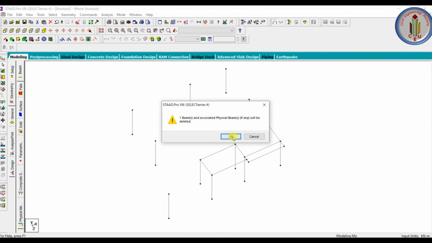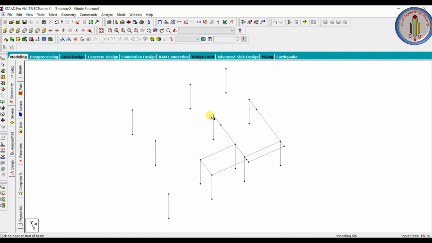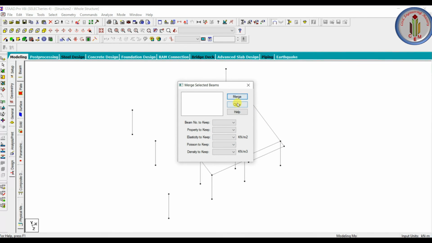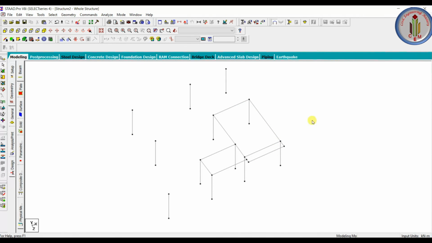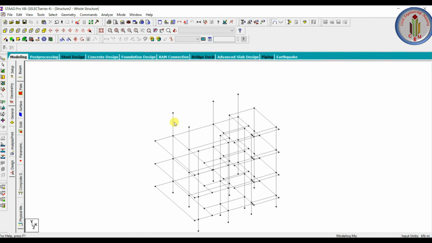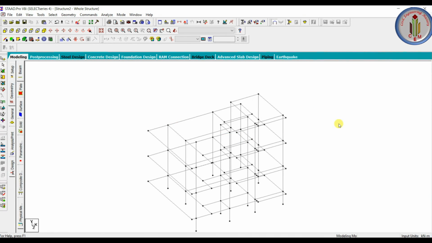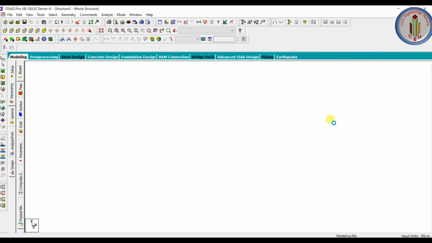This beam also we don't want, and here again we can add one more beam, and this we can merge because here this node is there, no? So that one, let's merge it. Okay, we got it now. Next, let's go to the whole structure view, and then we have these 4 columns, right? So let's select and delete. So it got deleted. Now you can see clearly.